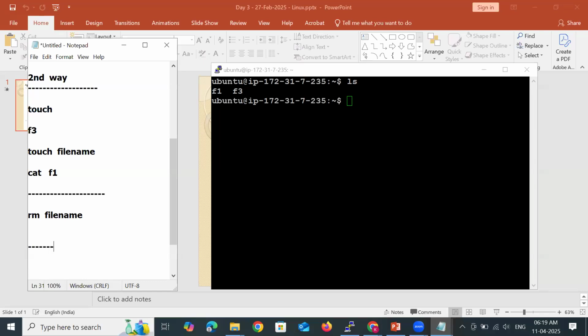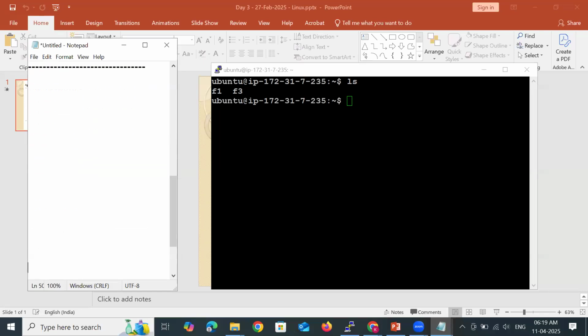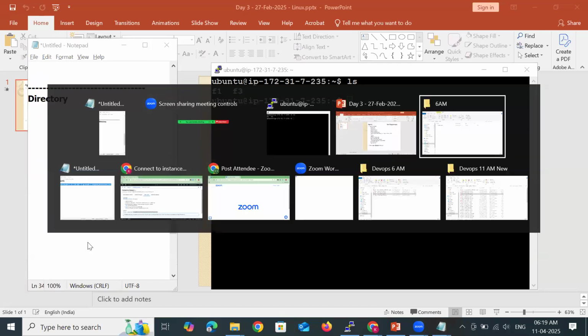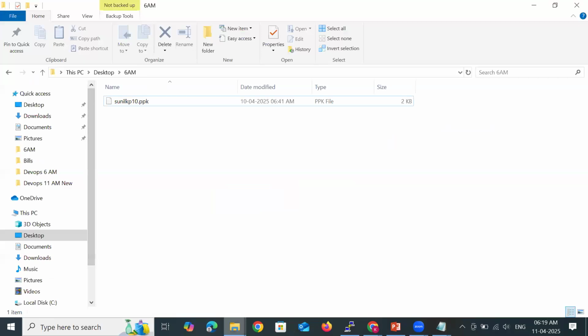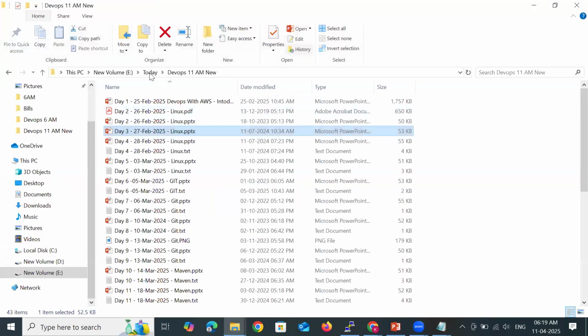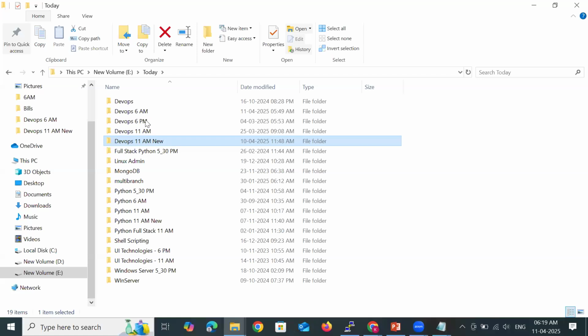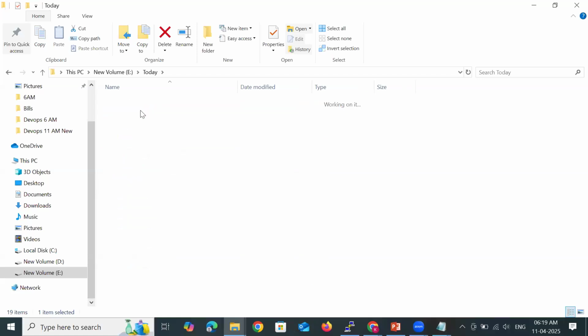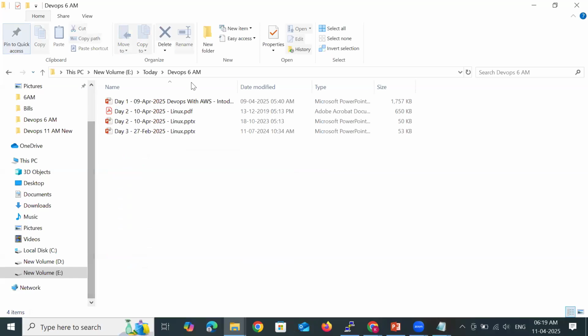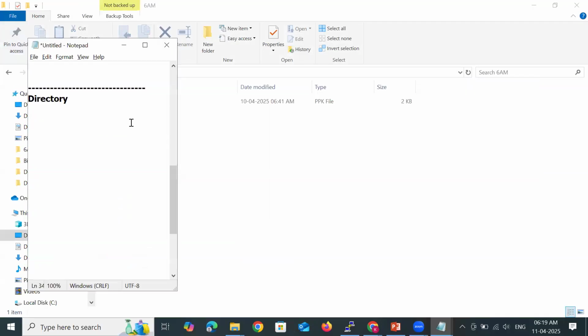As we are now comfortable working with files, let's move ahead with working with directories. Directories are nothing but folders. In Windows operating system, we create a folder, isn't it? So I create folders, one folder for 11 a.m. batch, one folder for 6 a.m. batch. So inside the folder, we write the corresponding files. Similarly, here also in Linux, folders are called directories.